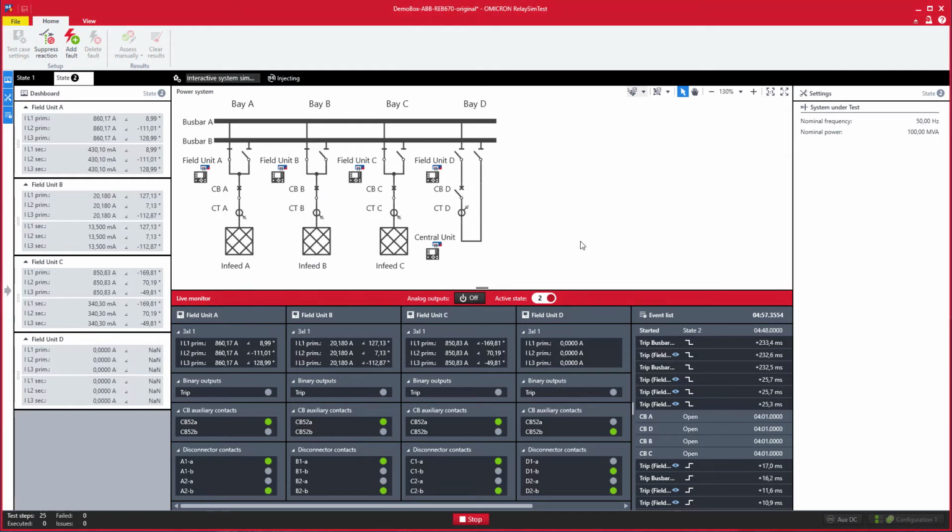The dashboard, the power system view, and the settings pane are referred to the state that is shown in the user interface and selected by the tabs in the black top bar. Indicators also give hints on what state is shown in the user interface.